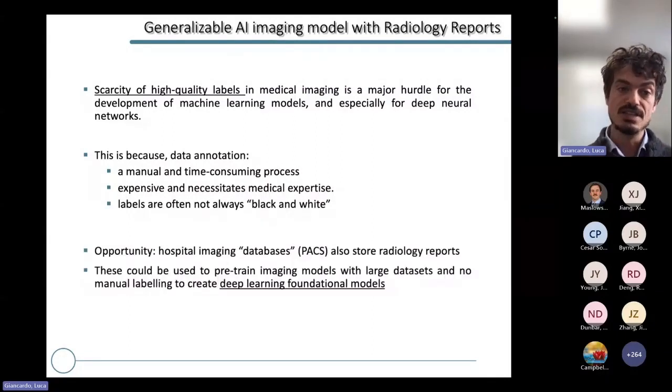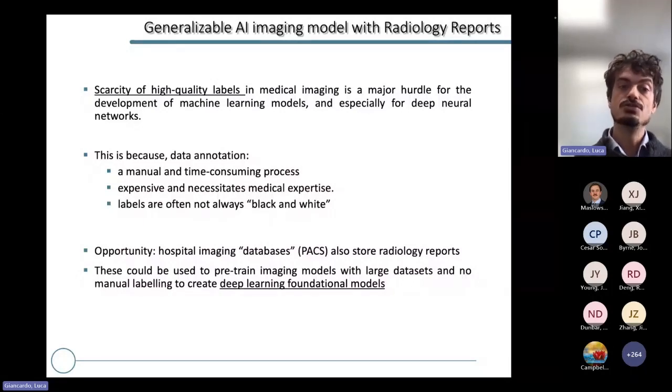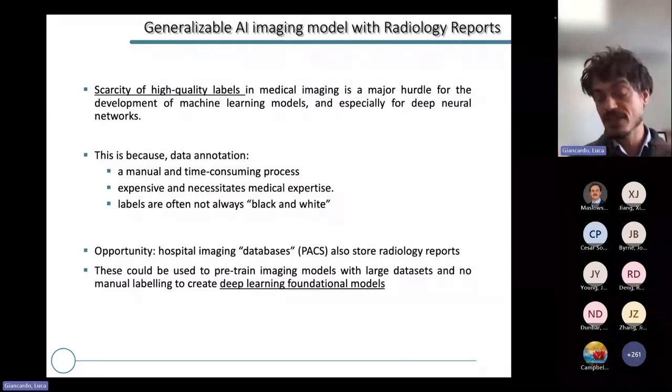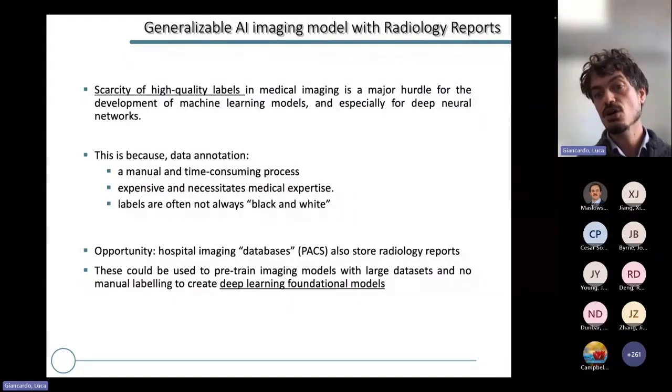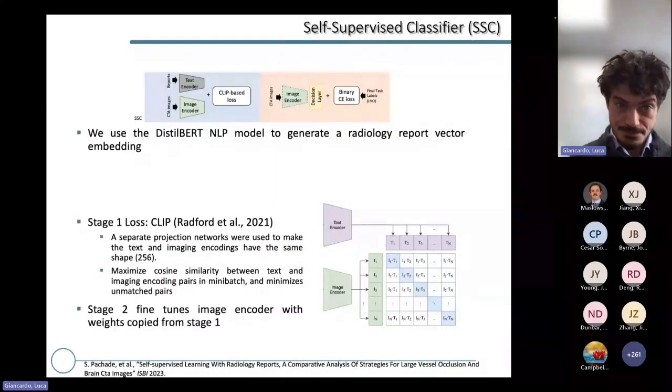So what is the opportunity? We have imaging databases or PACS that do store radiology reports as part of clinical care. So what if we could use this information to pre-train imaging models with very large data sets and no manual labeling, apart from matching with the reports, to create deep learning foundational models that are specialized for something like acute stroke imaging? So this is what we started doing.